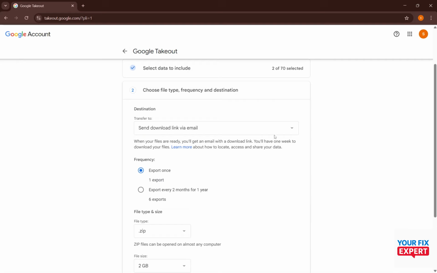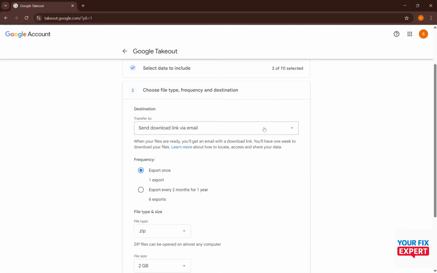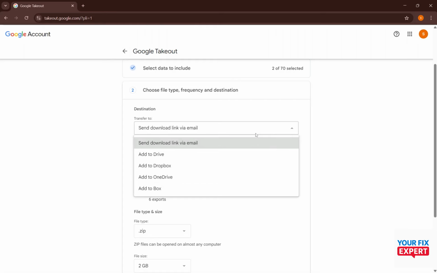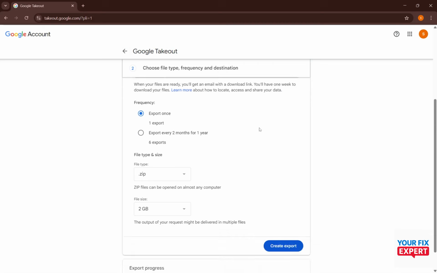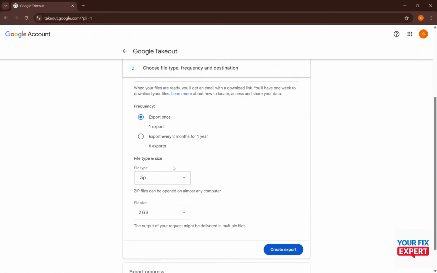Choose your delivery method. You can get a download link via email or have it sent directly to Google Drive, Dropbox, OneDrive, or Box. Select Export Frequency, one time or scheduled every 2 months for a year. Pick the file type and file size limit.